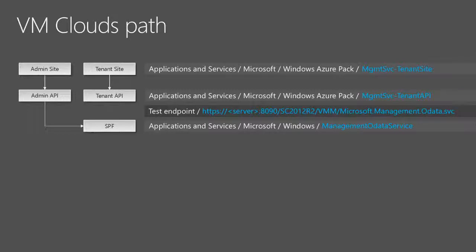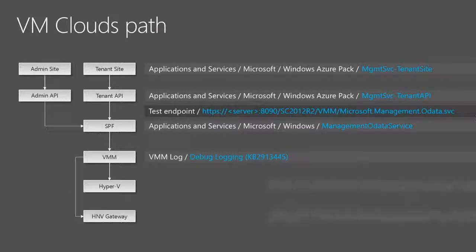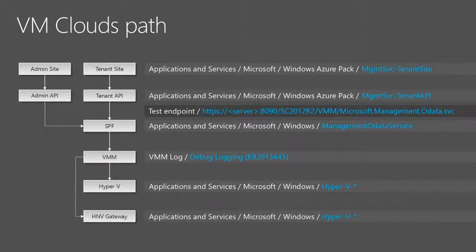We'll look at the communication path, so the tenant will actually deploy a virtual machine, which will connect to the tenant side, tenant API, which will in its place talk to SPF. SPF will translate that RESTful call to PowerShell, which VMM is able to work with. VMM will then deploy either to Hyper-V if we're deploying or interacting with a virtual machine, or to the HNV gateway if doing something with network virtualization.